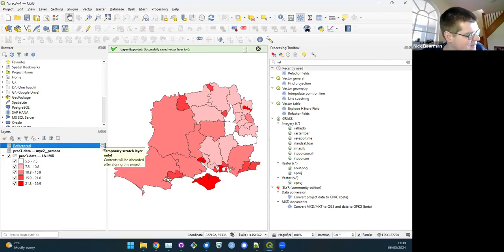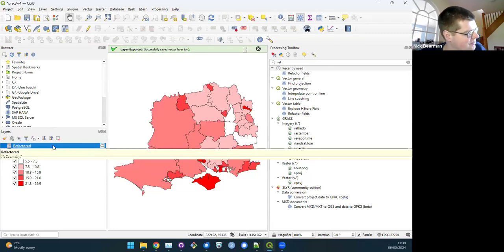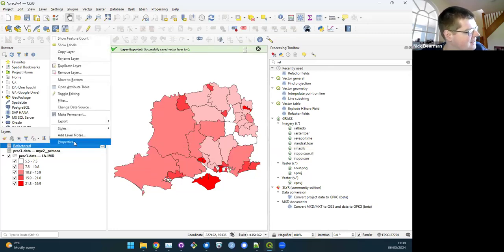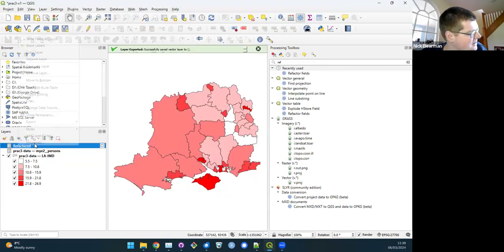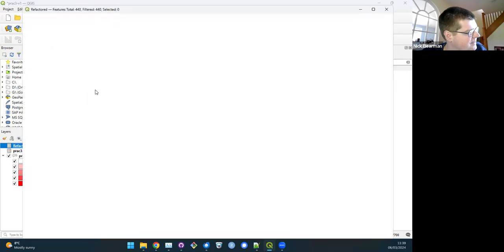Note it has a little memory chip icon here. That means it's not saved anywhere. It's a temporary layer. So if we go, sorry, not into properties, let's go into the attribute table.